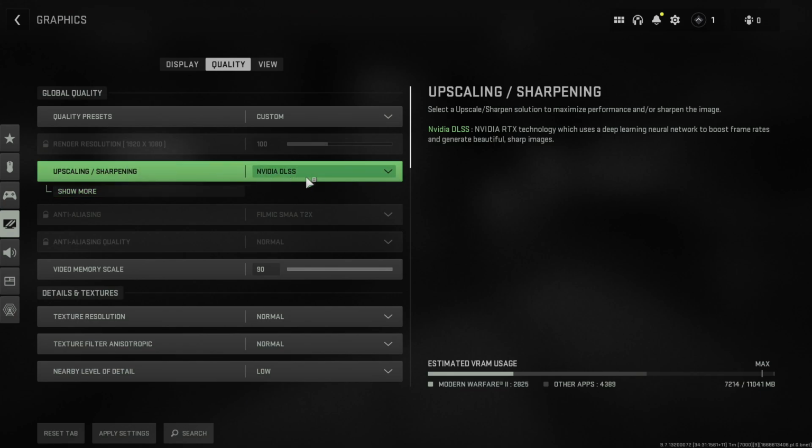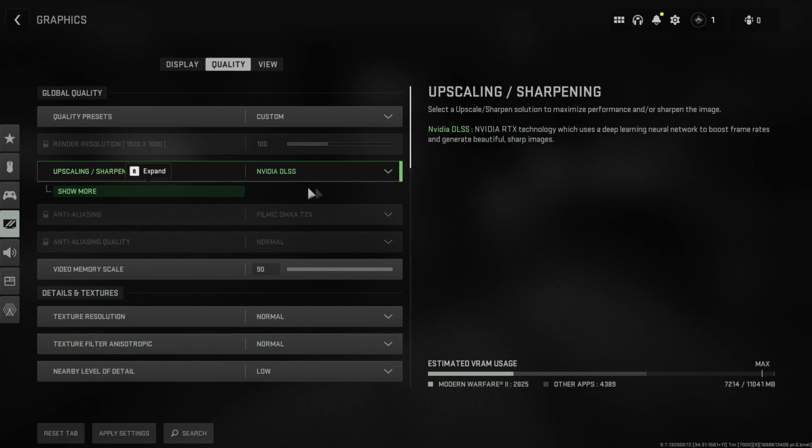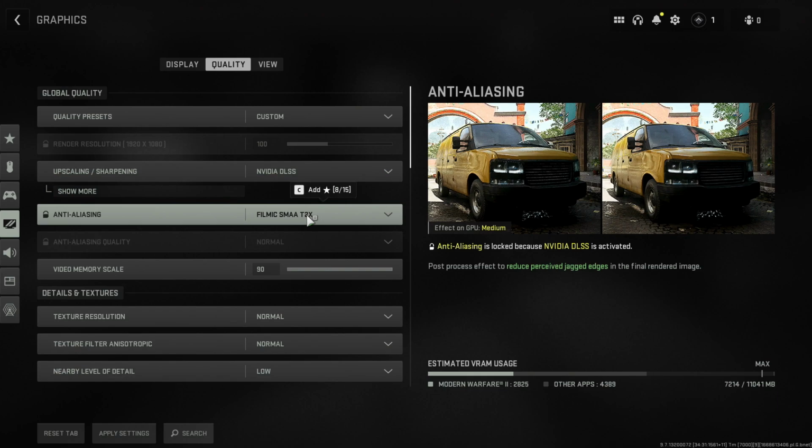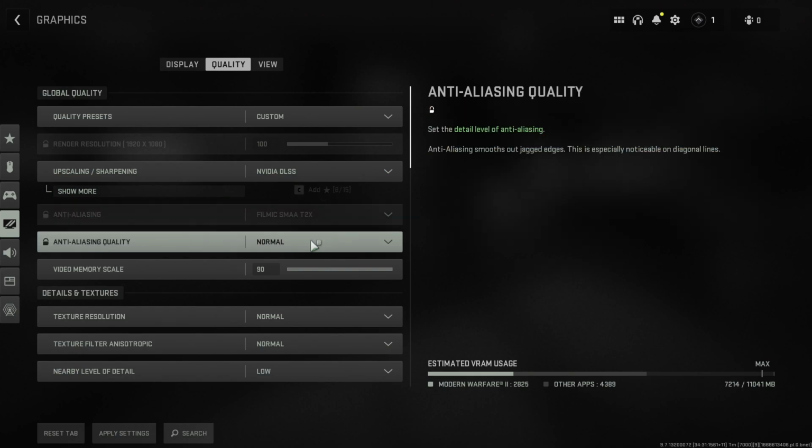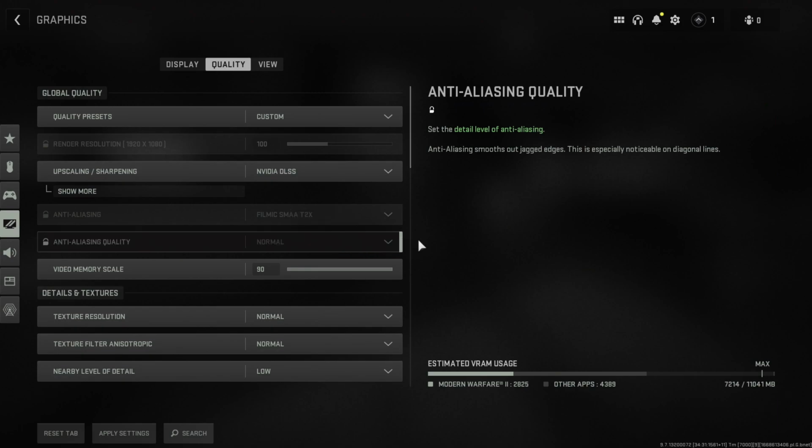So no matter which one you pick, you can't go wrong. But for me and most of you, I recommend to use the Nvidia DLSS. Then for anti-aliasing, keep it at default, which should be on filmic SMAA T2X. Then anti-aliasing quality, select it at normal. And most likely, if you're using the Nvidia DLSS, both of these two options will automatically get picked for you.